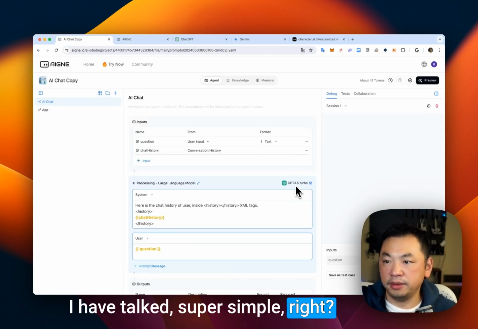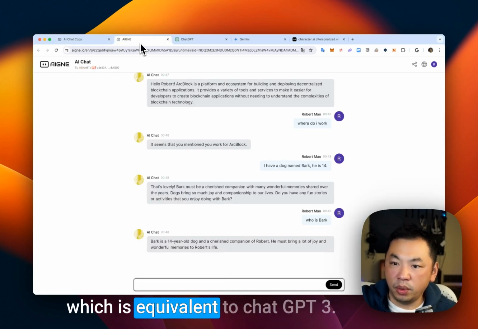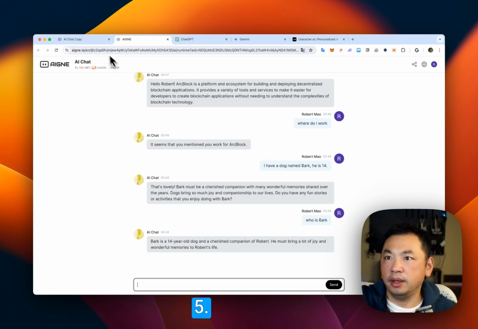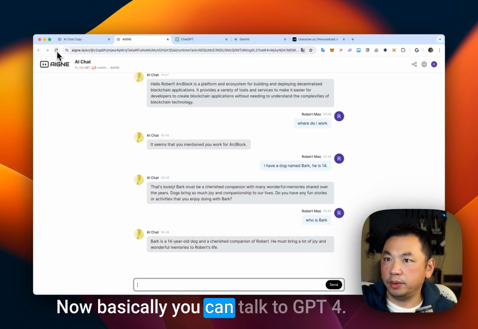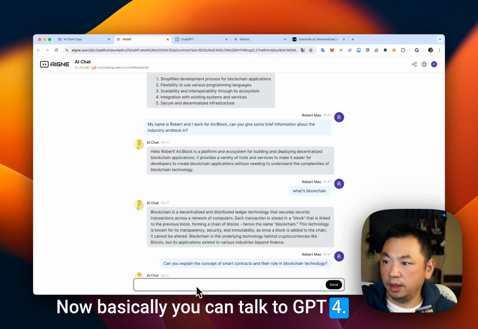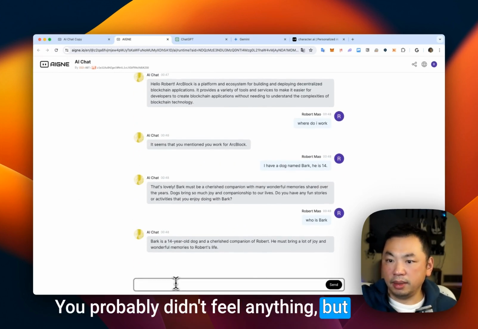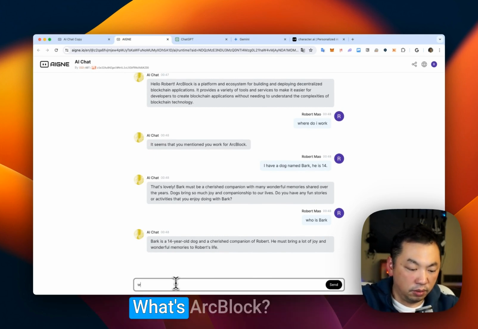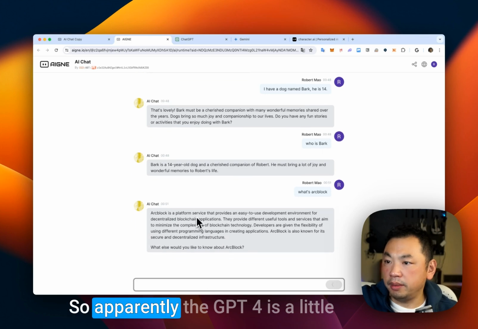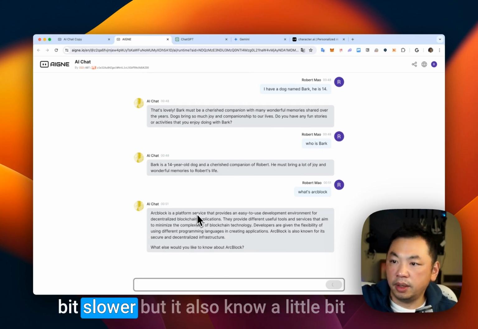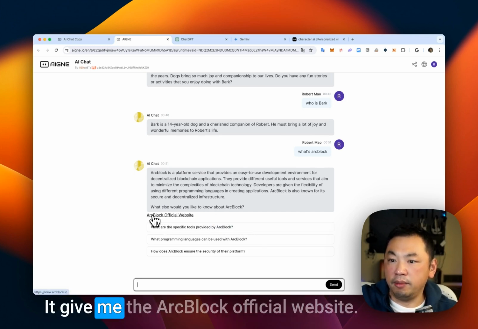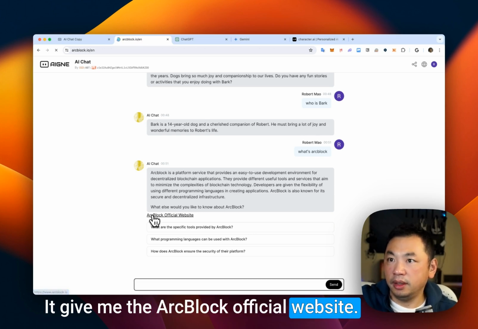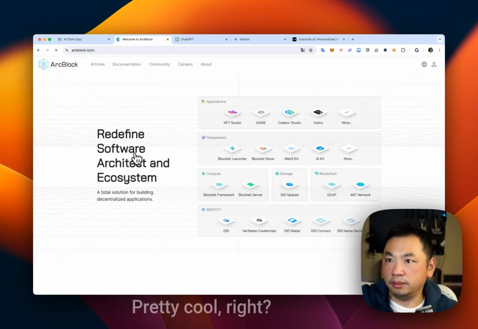It's super simple, right? Just a few lines, you get this chat, which is equivalent to ChatGPT 3.5. If you change this to GPT-4 model, now basically you can talk to GPT-4. You probably didn't feel anything, but this has been changed to the GPT-4. What's ArcBlock? So apparently the GPT-4 is a little bit slower, but it also know a little bit more information. As you can see, it gave me the ArcBlock official website, and it is the right website. Pretty cool, right?